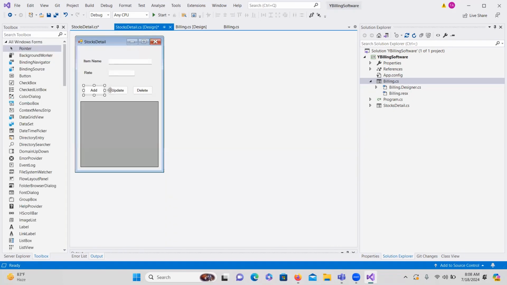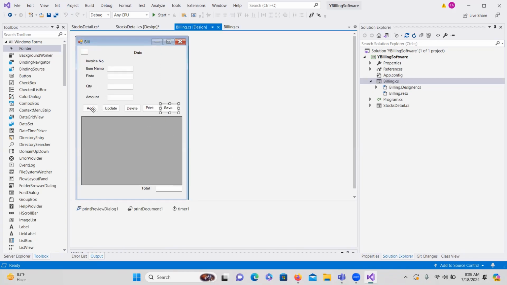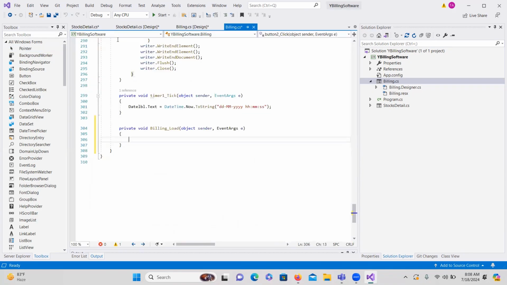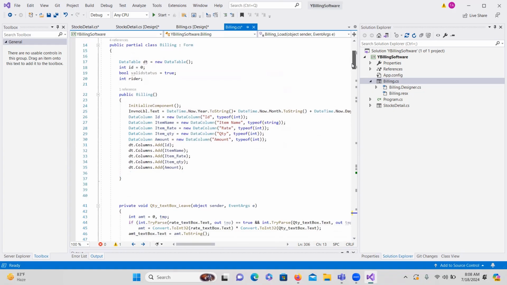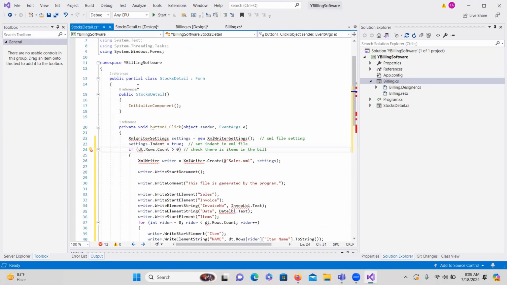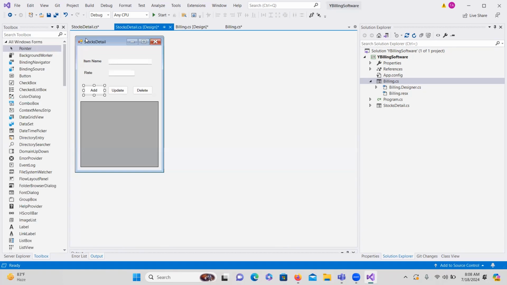So come here, and in billing, we have a billing function. Here, as we used to do, we declare a table and then add the columns to the table, right? Then you just copy that, come back here, and paste that in the class as a member. And then you initialize columns.